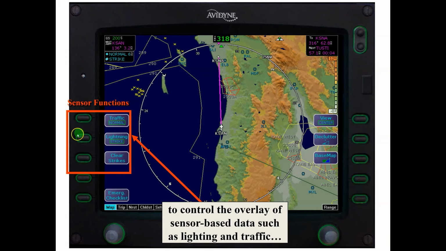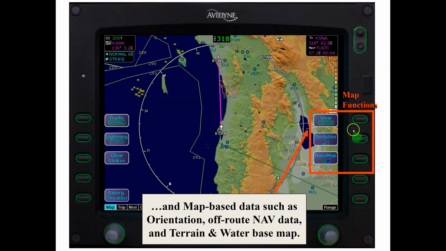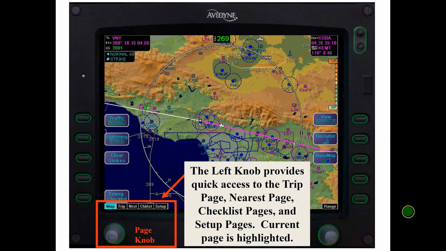Since this is not a touch screen, you can use the line select keys or soft keys. The map functions are controlled on the right side, and that'll enable the off-route nav aid, your terrain and water base map. You can select that.